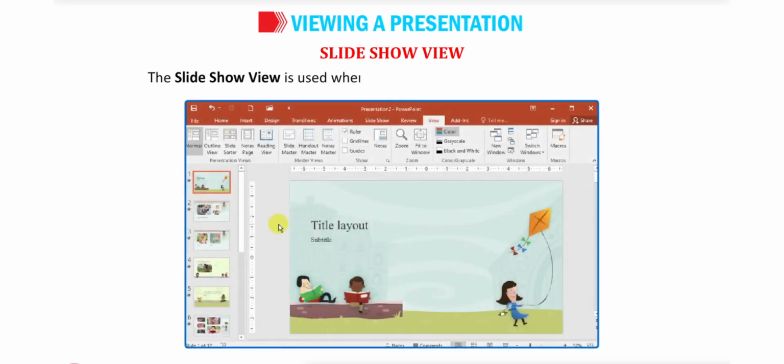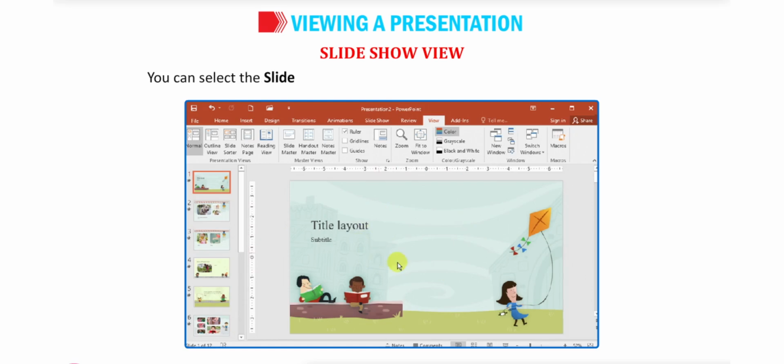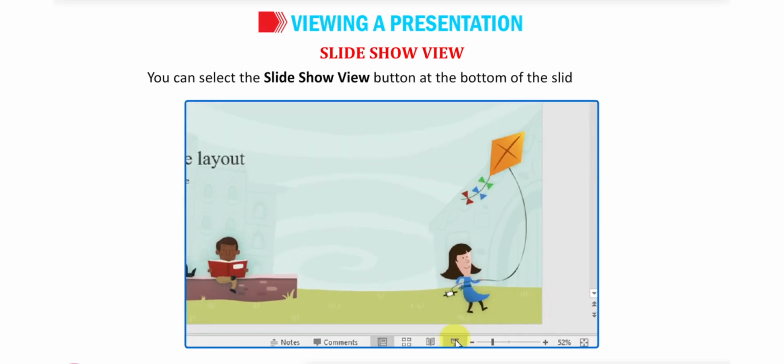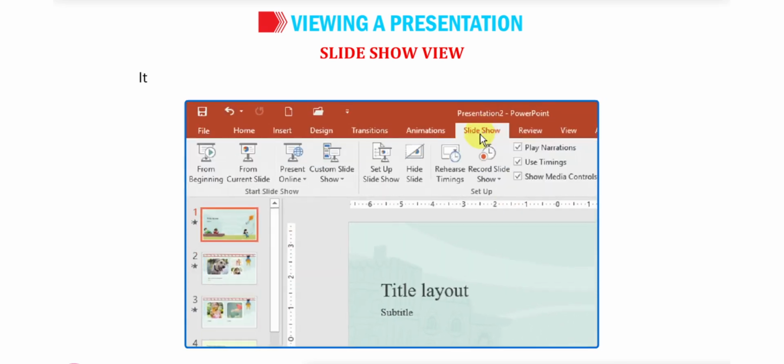The slideshow view is used when you deliver your presentation to the audience. It is just like the pictures in a photo album. It displays all the slides in the presentation one by one on the full screen. You can select the slideshow view button at the bottom of the slide window or select the slideshow tab. It displays commands that help you with various choices to run the presentation.